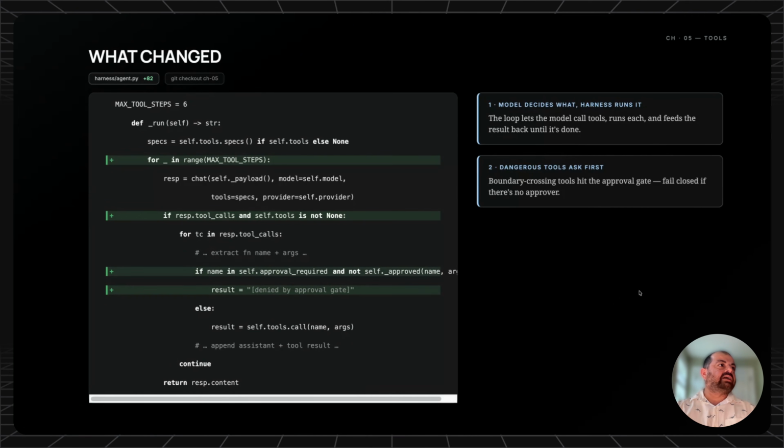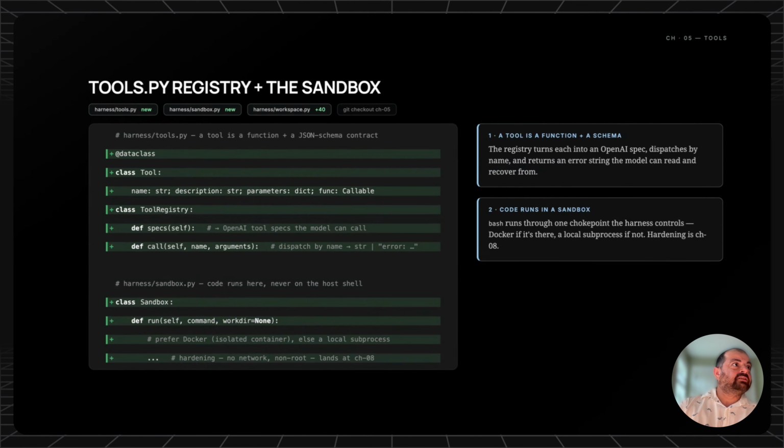This is what it would look like in code. In our run, we have the specs that we get for each tool, and then this is the approval gate if the tool requires it. And then this is the registry that I was talking about, in the tool and tool registry. And there's the sandbox command for when needed.